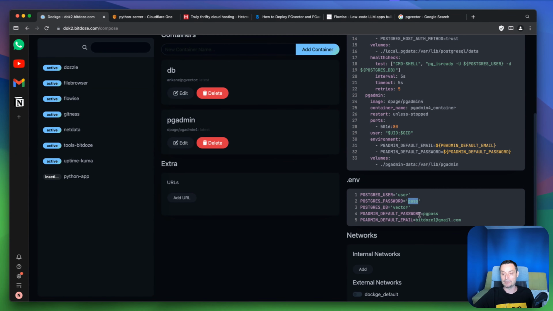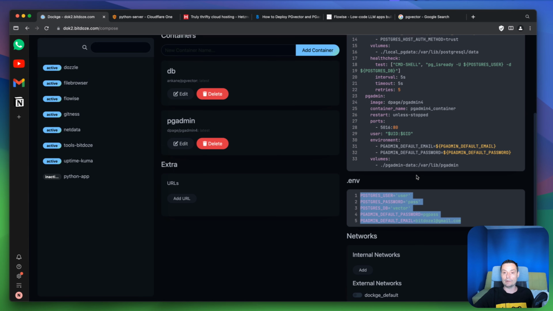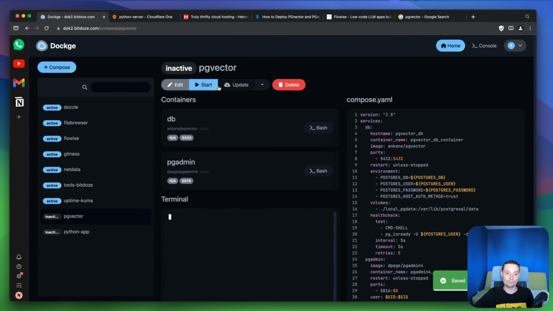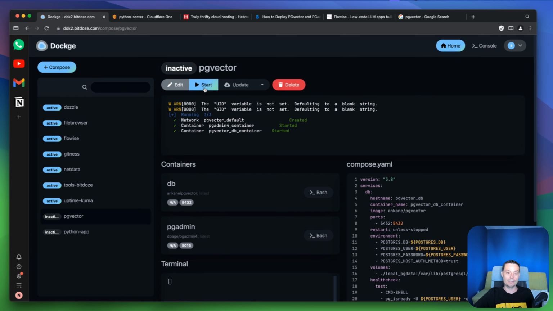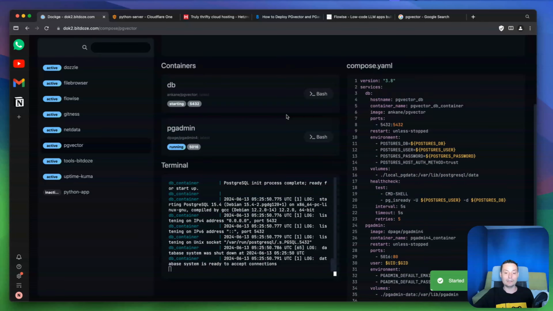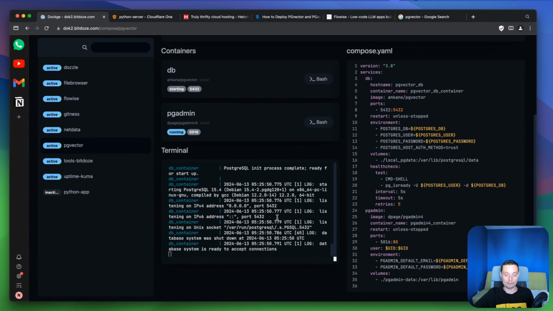In here I have the database, it's called the vector database, and in here are the login details for the PGadmin UI. And right now I'm just going to save this. And right now the compose file is saved and it's inactive. We're just going to start it. And right now everything will be fetched. And in here we will have the logs with the start of the application, the container, and the PGadmin.